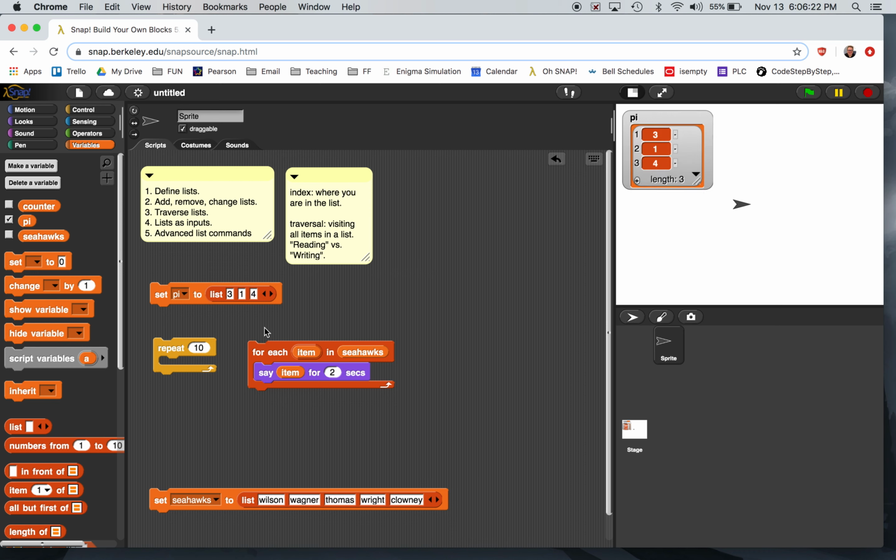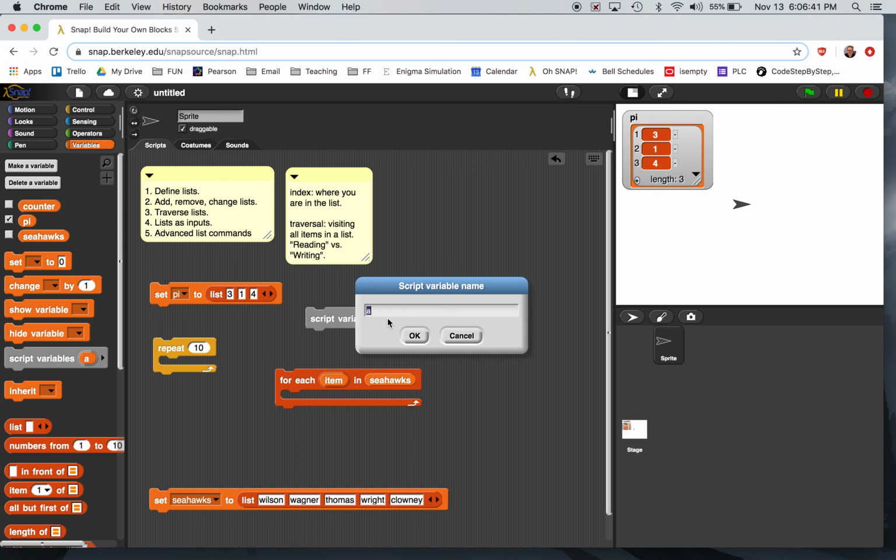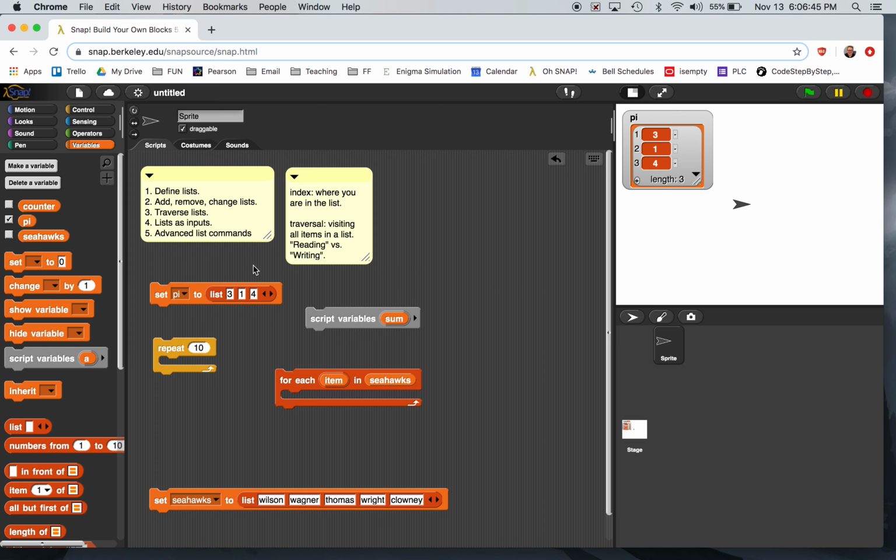Another use of the for each loop is maybe I want to get some information from the list. For example, if I wanted to get the sum, the added total of all the numbers in the list, how could I do it? Well, I'd probably want to save the progress of that number as I go through to add it. So I'm going to make a script variable called sum. This is just going to be a place that I add to figure out what the sum of all the numbers is. Just to make sure there's no mistakes, I'm going to go ahead and set sum to 0.